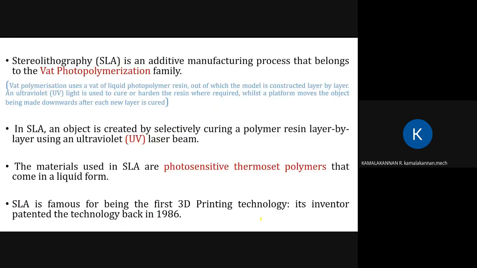First thing is, stereolithography is an additive manufacturing process that belongs to the wet polymerization family. What do you mean by wet polymerization? You know what polymerization means. Wet polymerization is nothing but you are going to use liquid polymer resin, and that liquid polymer resin you are going to cure or harden using ultraviolet rays.